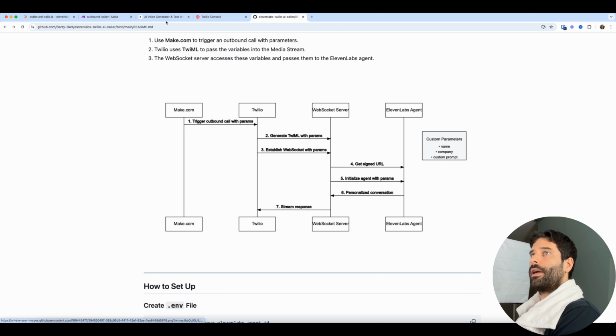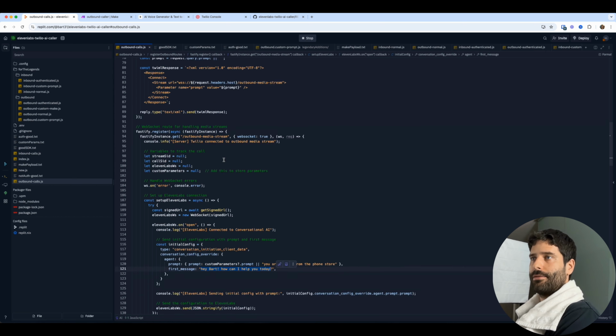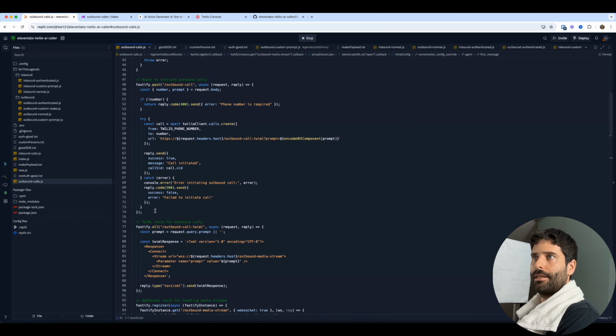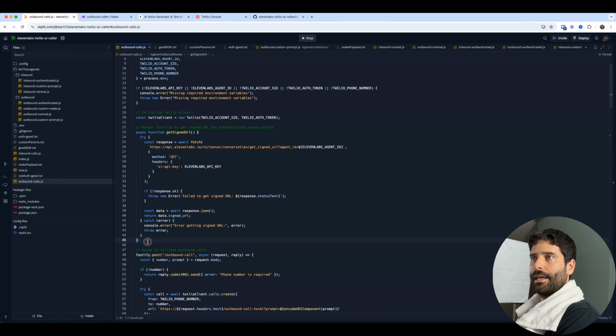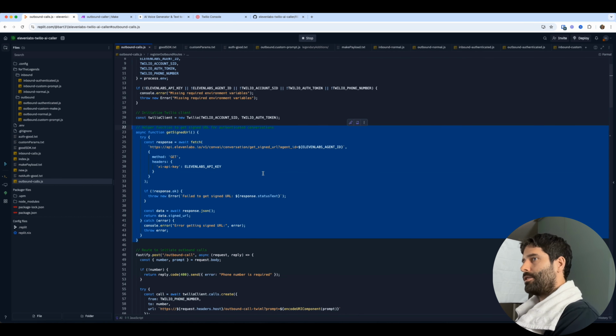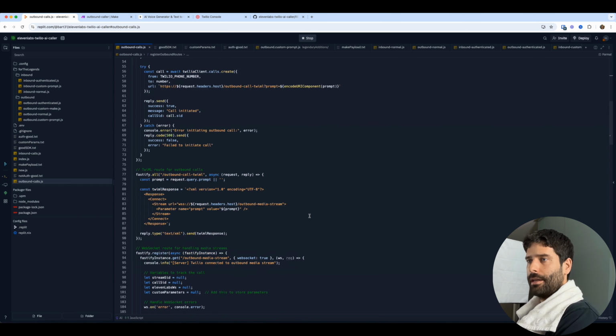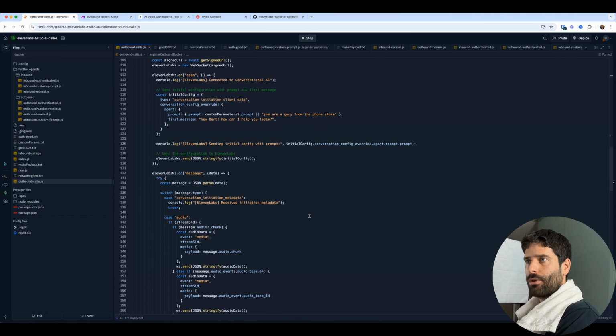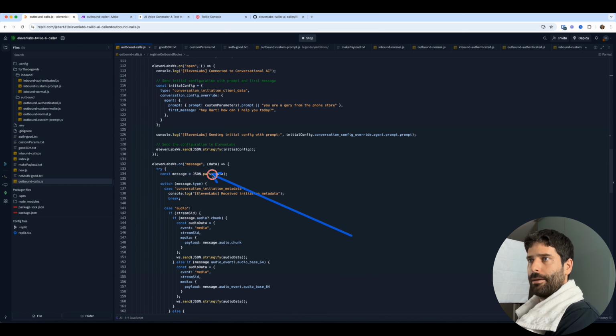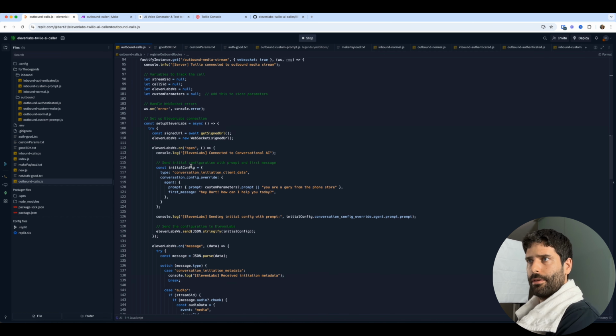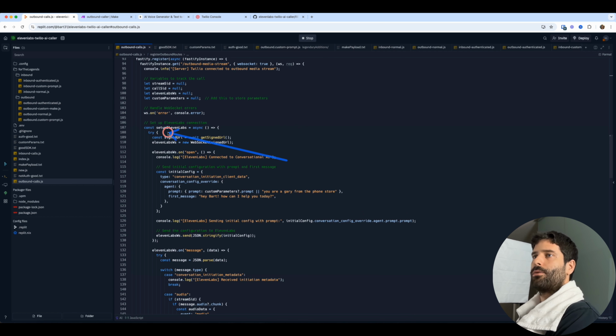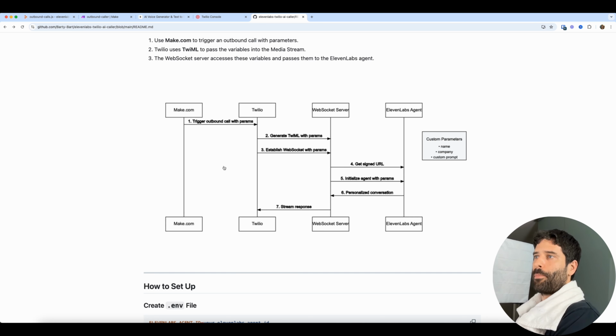Then we're getting the signed URL, and the signed URL is this function over here. So this is the helper function. This is the actual function that we're using to get the signed URL. And then there is I think a try catch over here. Somewhere here, on open, okay, this is where it actually starts. So we're establishing the Elevenlabs connection with the signed URL so we can actually pass through the custom variables. So that's what we're doing over here.